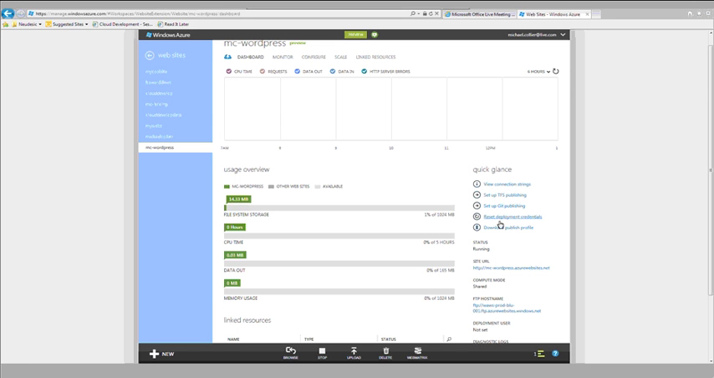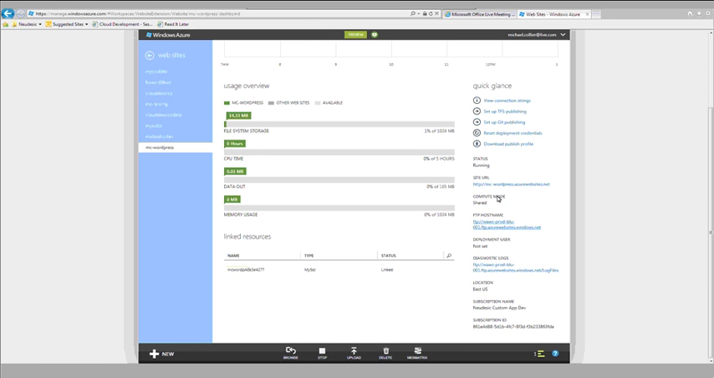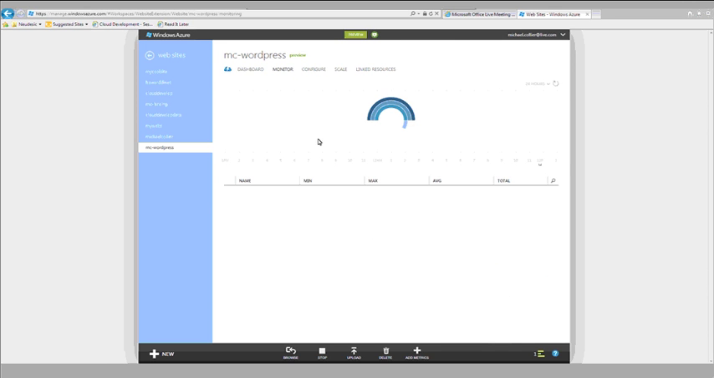I can reset my deployment credentials. This could be my FTP username or password, my Git username and password if I need to do that. I can also download a publishing profile. This will download a .publishsettings file that I could work with as well if I wanted to load that into something like WebMatrix or even Visual Studio to go ahead and deploy to my site. You can see here we're all running in a shared mode, and I have an FTP endpoint as well to work with.